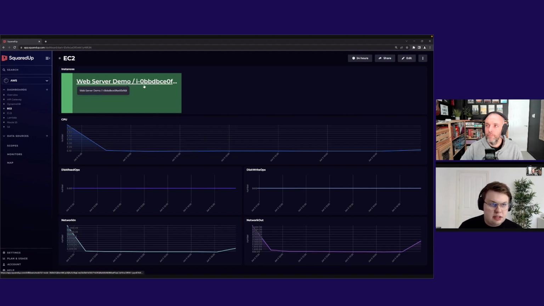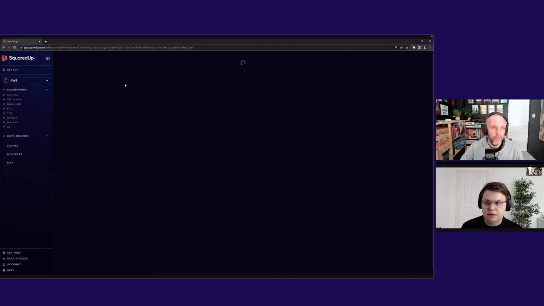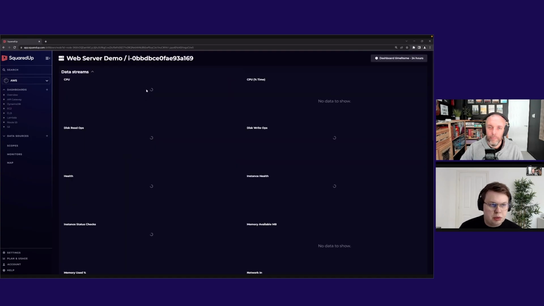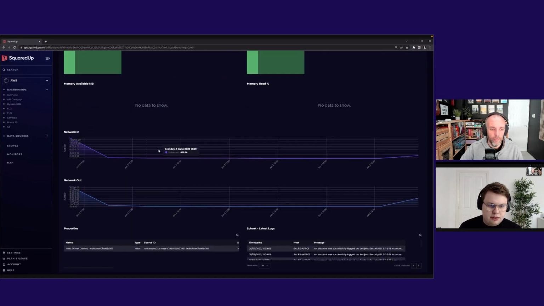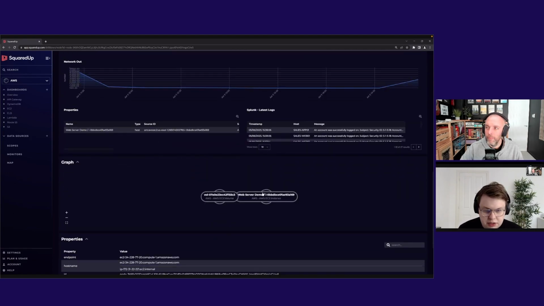In the list of instances as well, you can click on these tiles here and drill down into the instance. So if I were to click on our web server, for instance, it'll load some properties. So you can see some more metrics on this web server. If I scroll down as well, you can see where it is in relation to other AWS objects, so things like your persistent disk volume, for example.